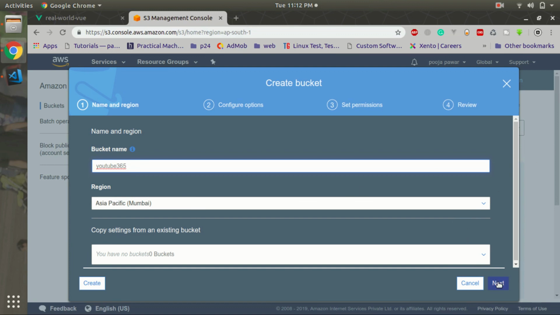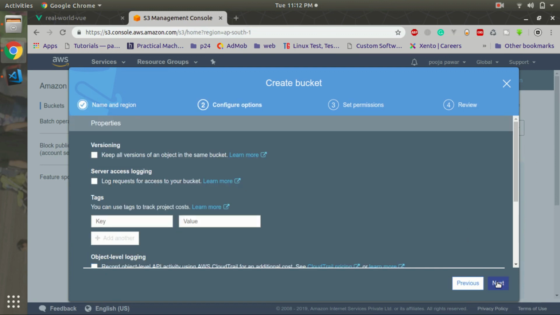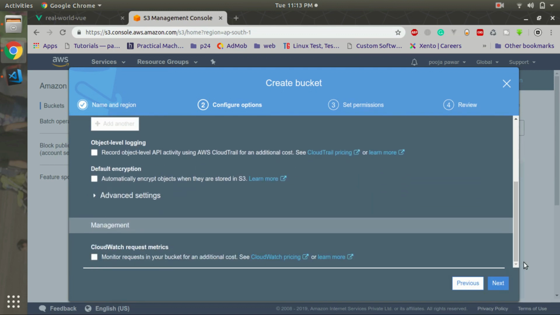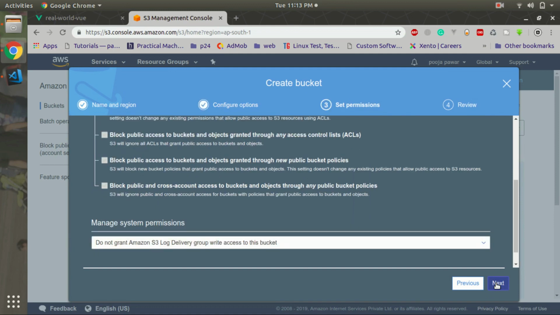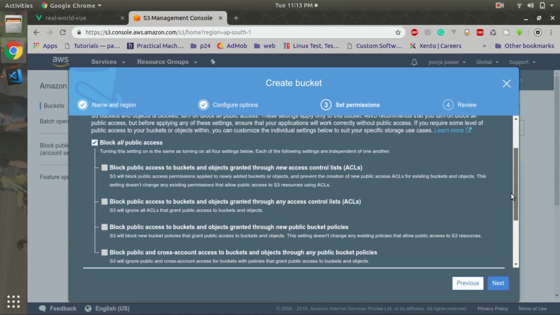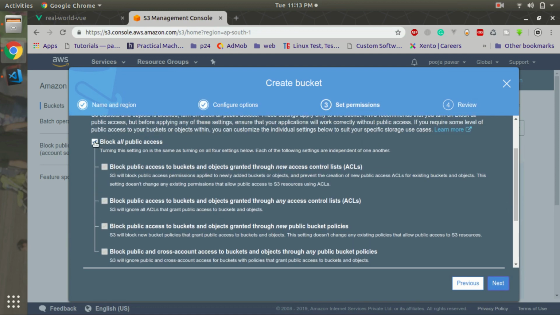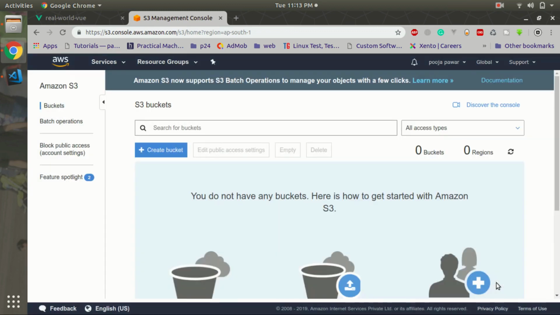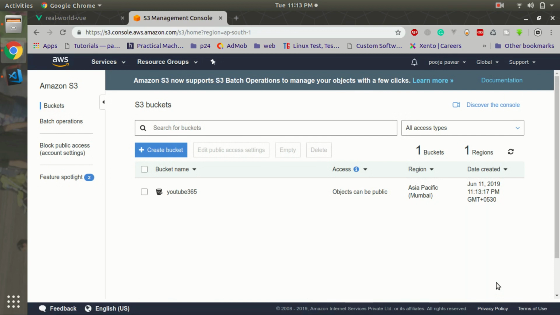And click on next. Next again, and you have to unclick this option. Click next and create bucket. Now your bucket is ready. Now we just have to upload our files.